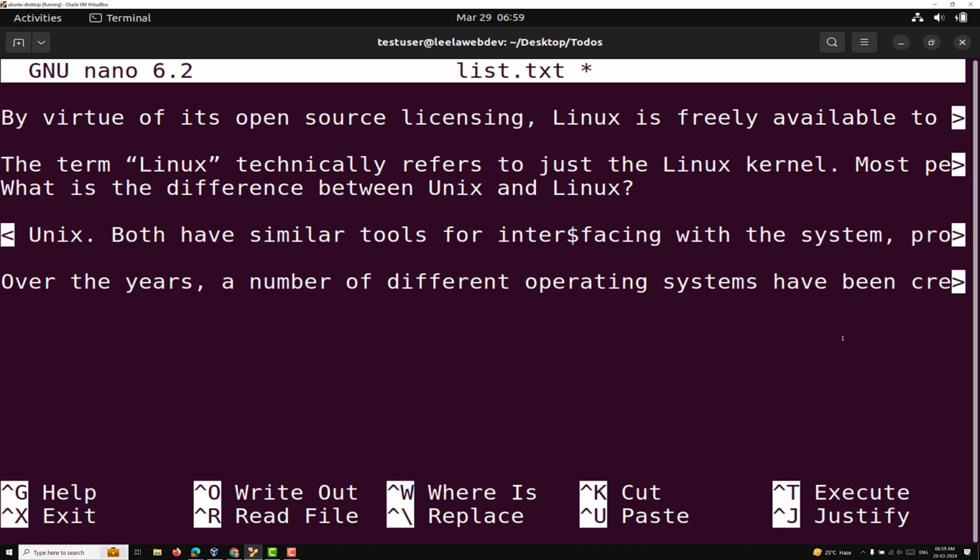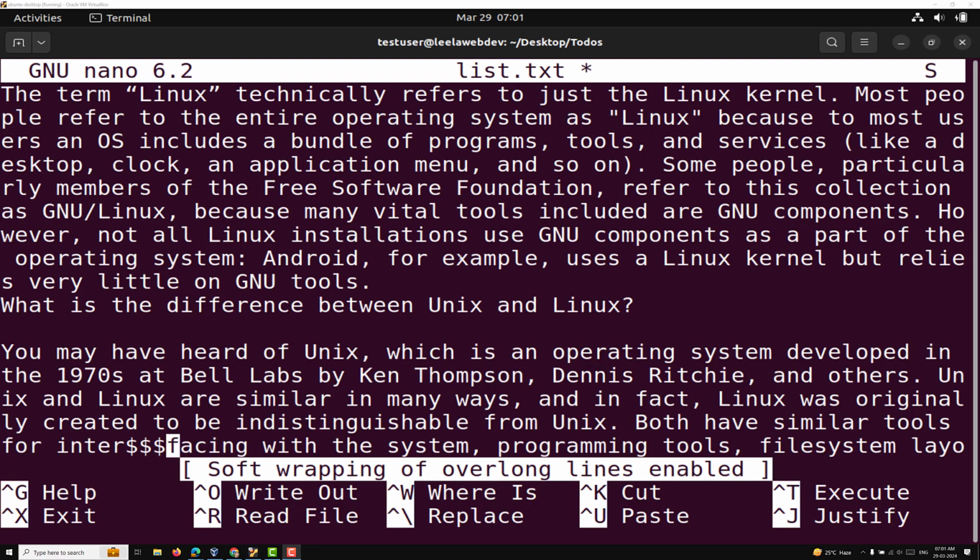Oh sorry, Alt 4. So for this one we need to use the Alt plus dollar, so that the soft wrapping has been done. So now here you'll be able to see the soft wrapping. Now what I want to do, so here we have done it, right?